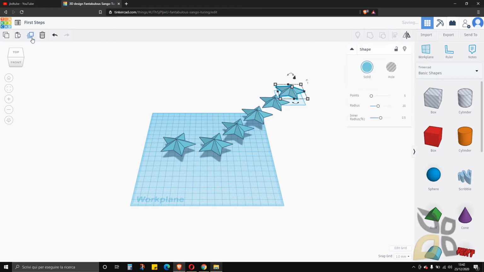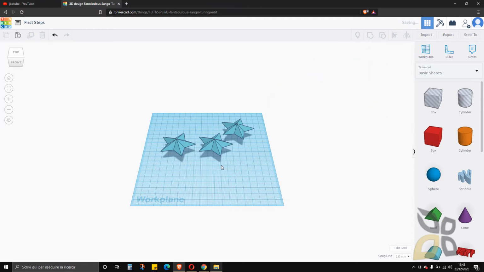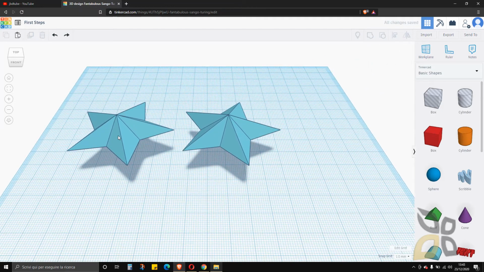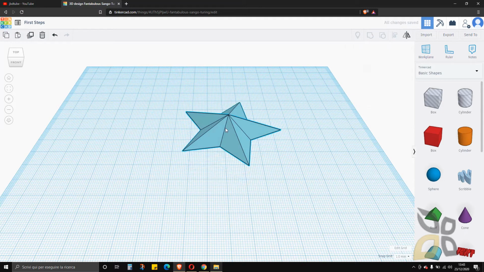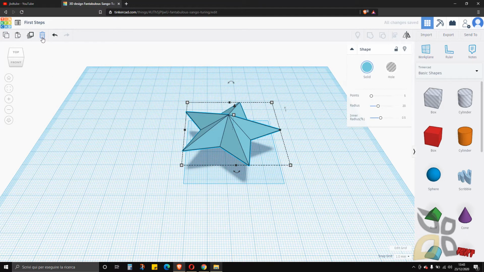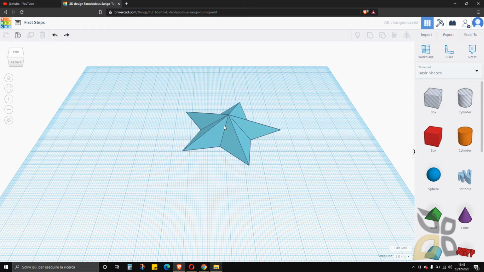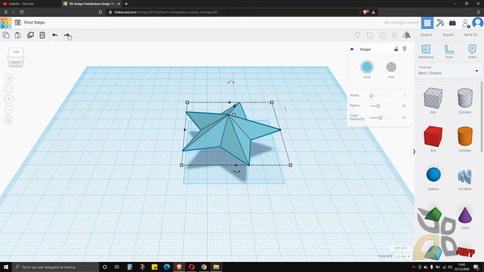So if I continue to click here, this will continue to be duplicated. So let me Control Z, going back to the first star. Okay. And you can, of course, eliminate this, or you can hit the delete key on your keyboard and just get rid of an object. And this is what these tools do right here.